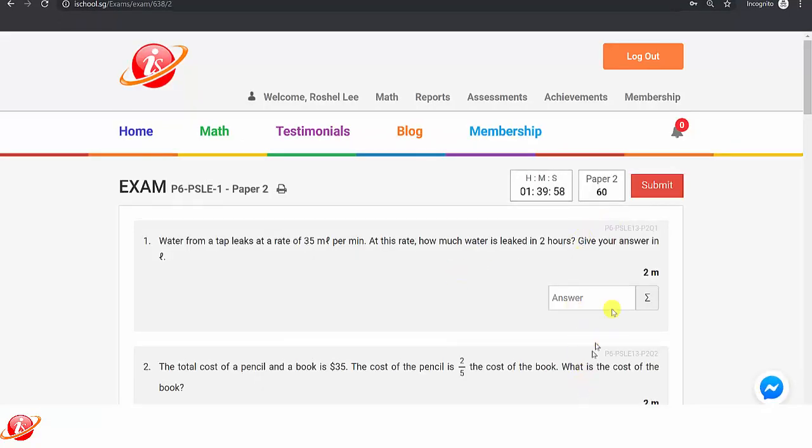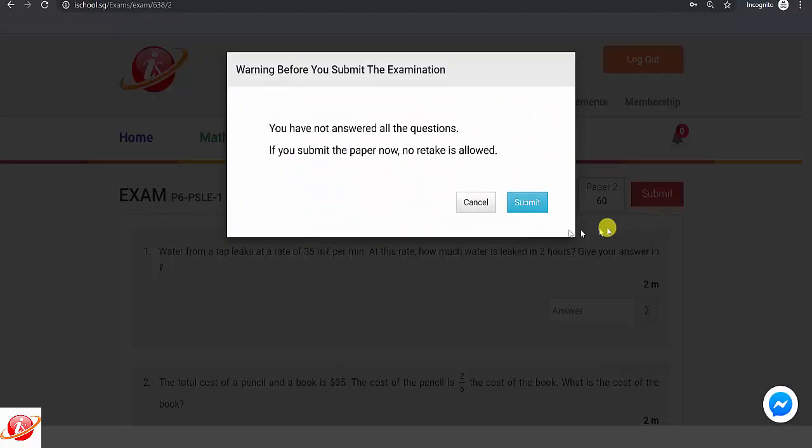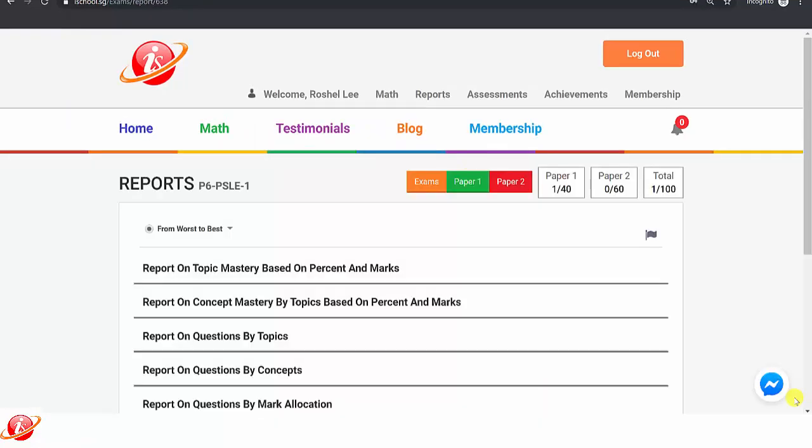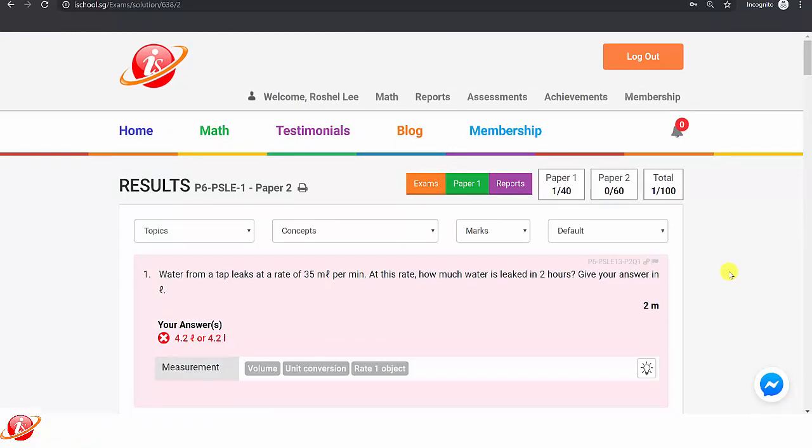When you finish the paper, click on Submit. Reports will be generated for you. To view the report, click on the Reports. To go back to the exam menu, click the Exam button.